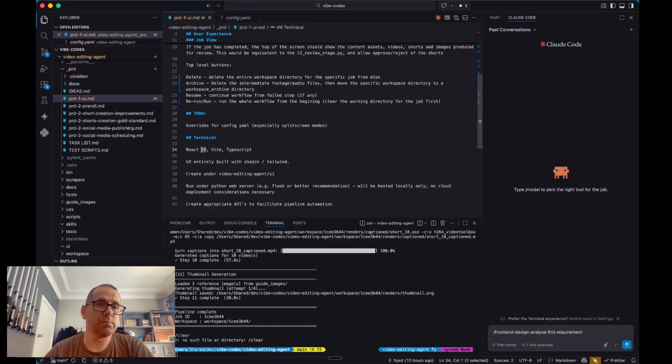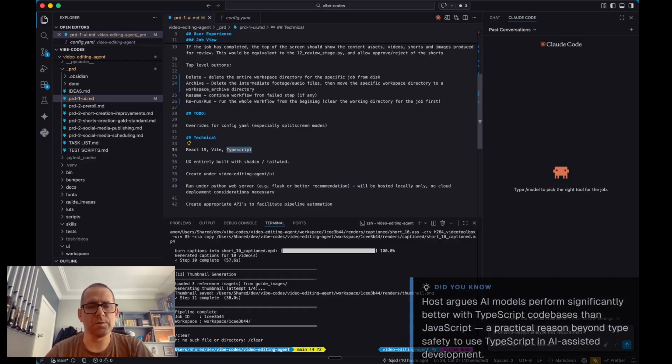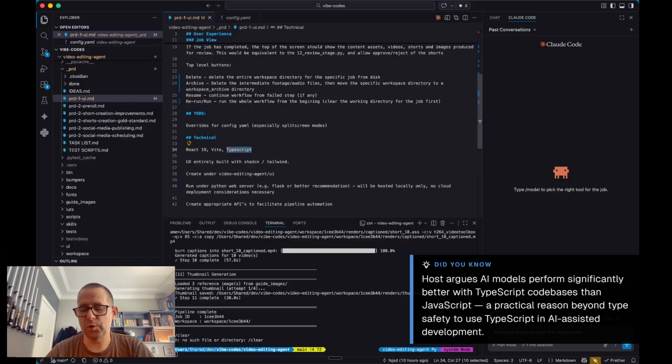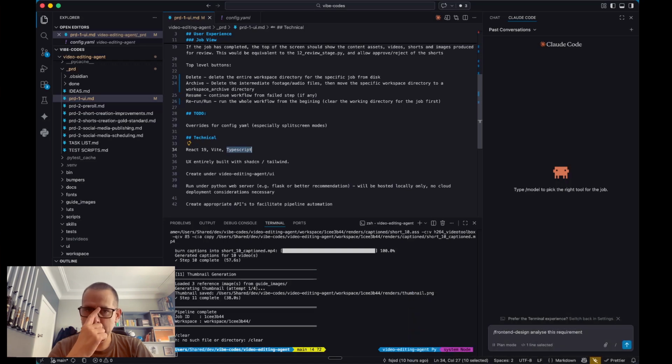So that's saying build the front end with React 19, Vite as the builder, use TypeScript, not JavaScript. I don't know why vibe coders are saying don't bother with TypeScript. You're just creating yourself pain if you don't use TypeScript. AI does way better with TypeScript code bases than it does with JavaScript. Use TypeScript.